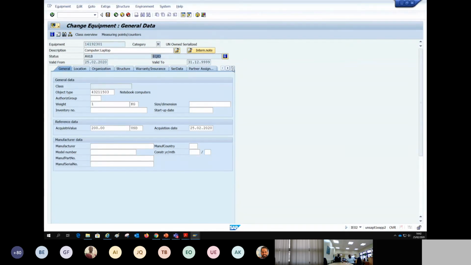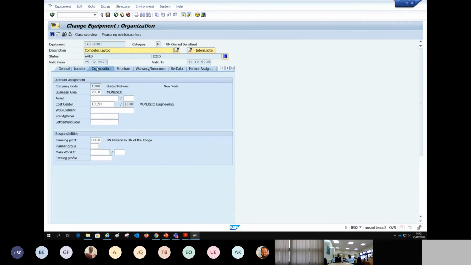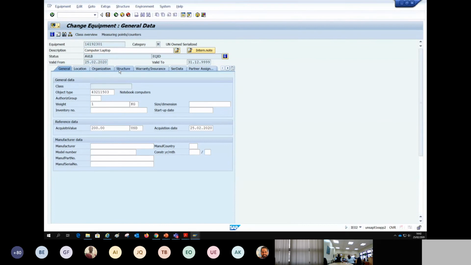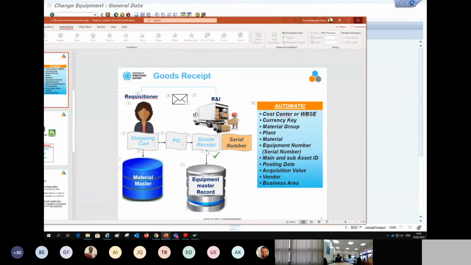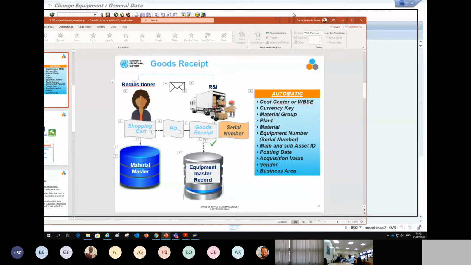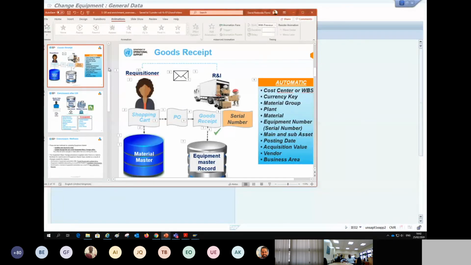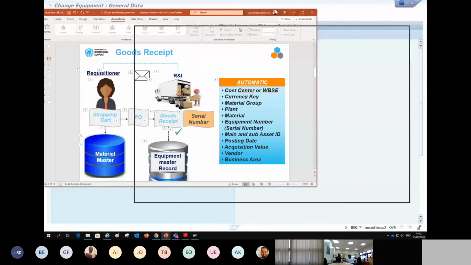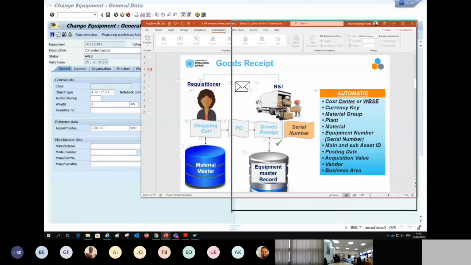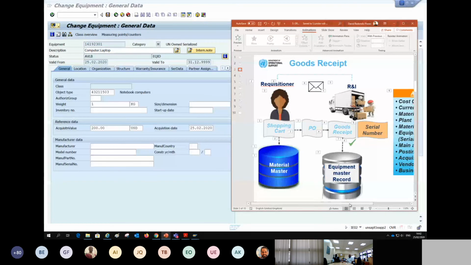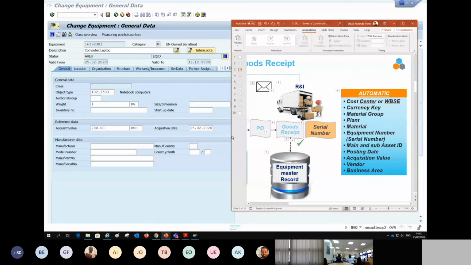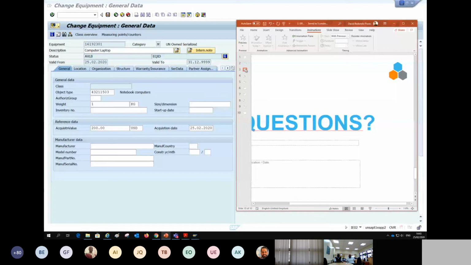And there are multiple tabs with information. If we go through these tabs, we will see some data that is already pre-populated. If we open this at the same time as this slide, we will see. Sorry, just allow me to do something so you can see two screens in one. Please bear with me one moment.